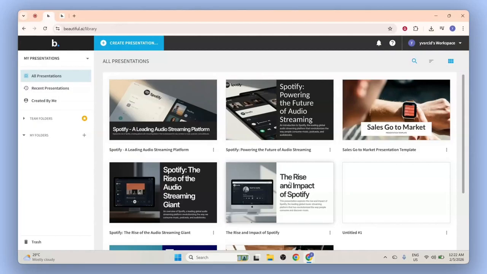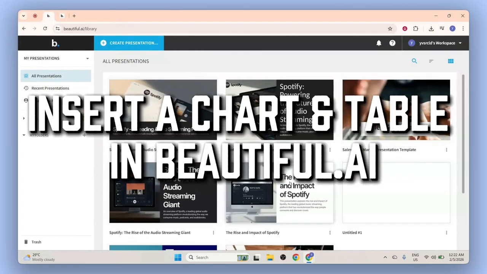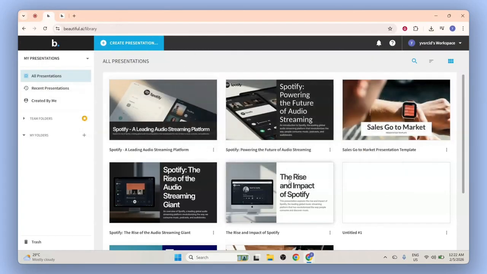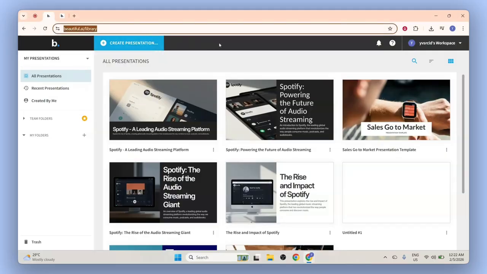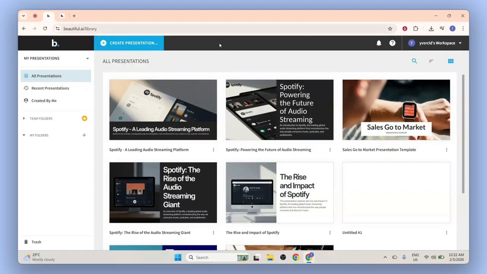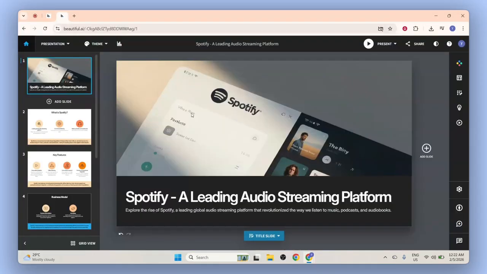In today's video, I'll show you how to insert charts and tables in Beautiful.ai. First, search for Beautiful.ai in your browser and log into your account. Once you're on the home page, select the presentation where you want to add a chart or table.